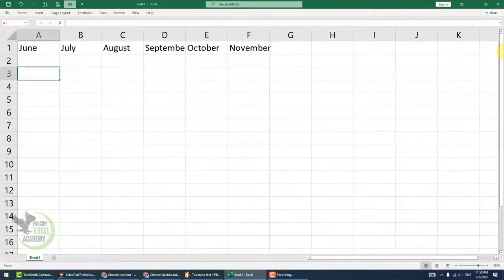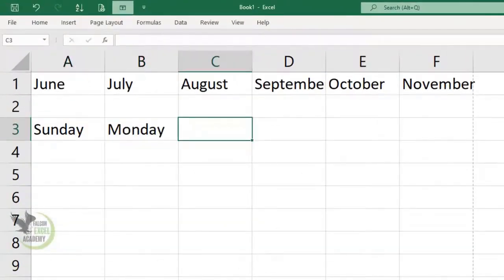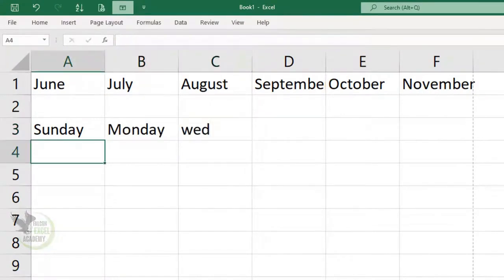That is, if we write something in English here, like I have typed Sunday here and then Monday, and after that, let's type something else here. Now see, as we have typed this, your data is moving from left to right.